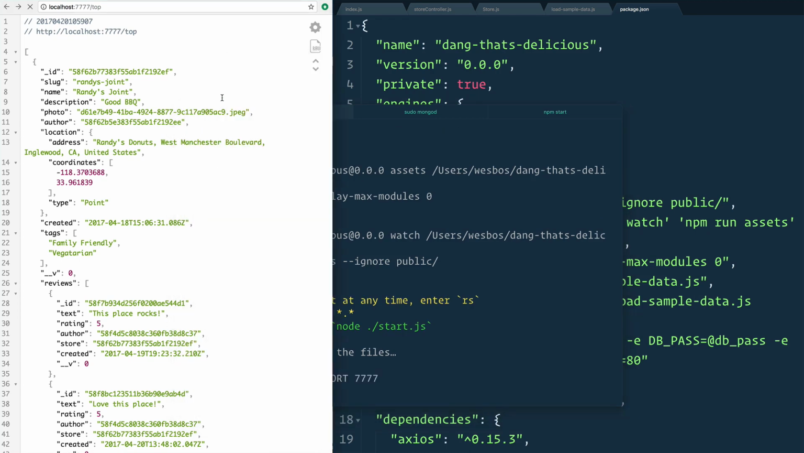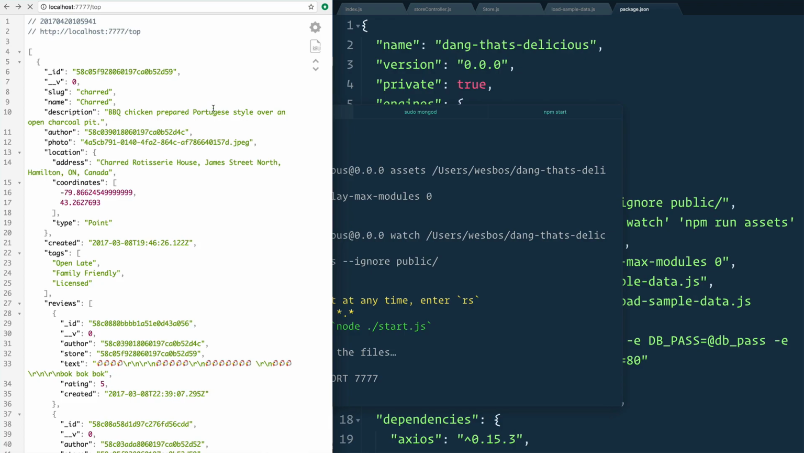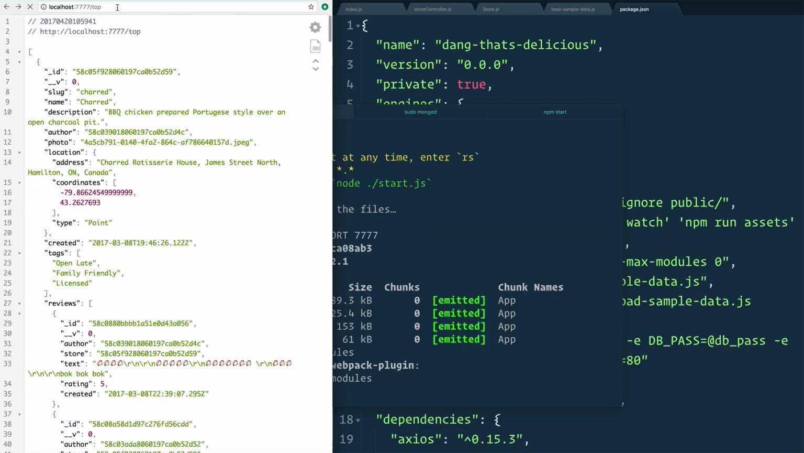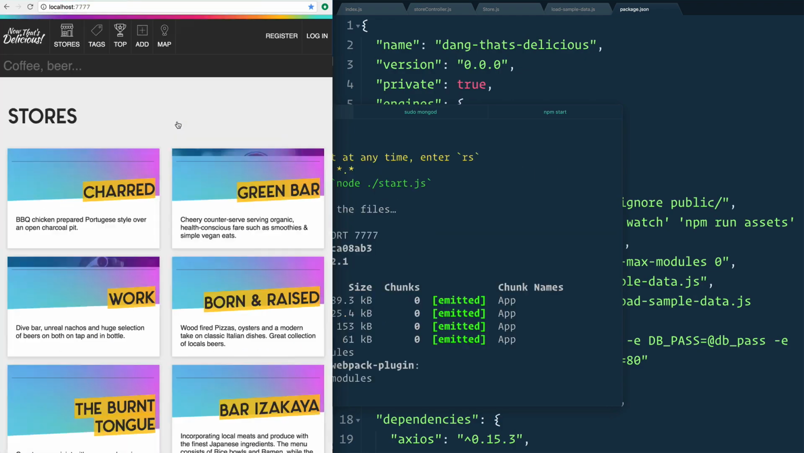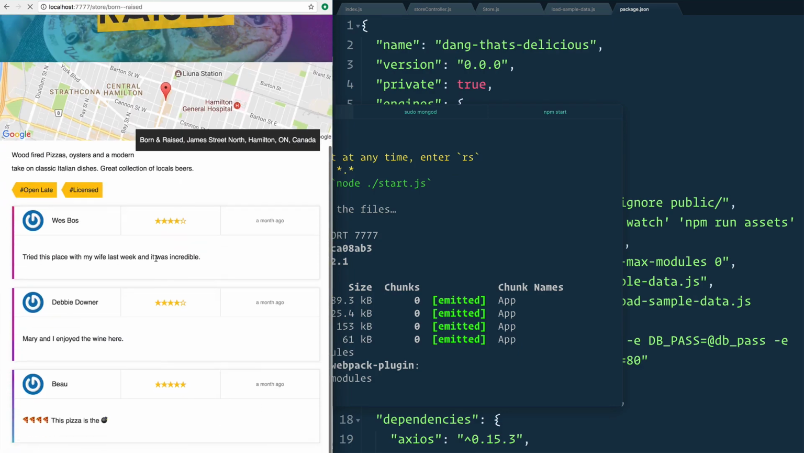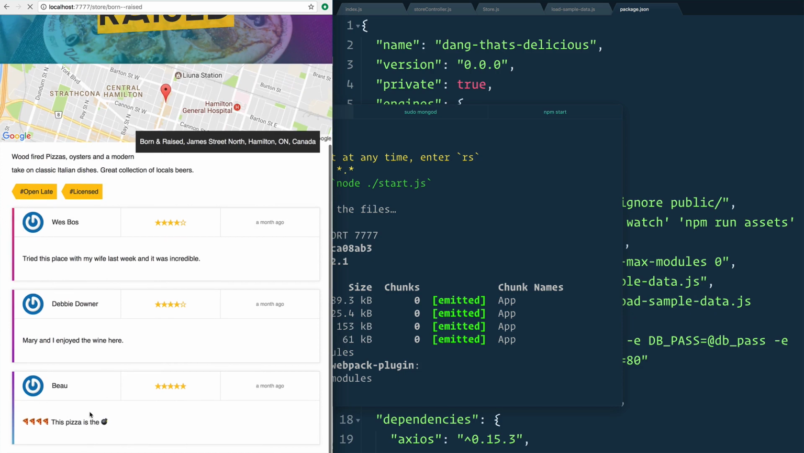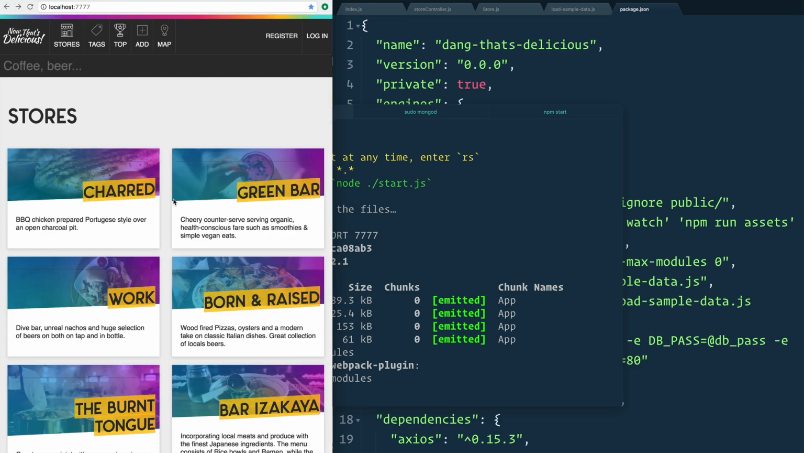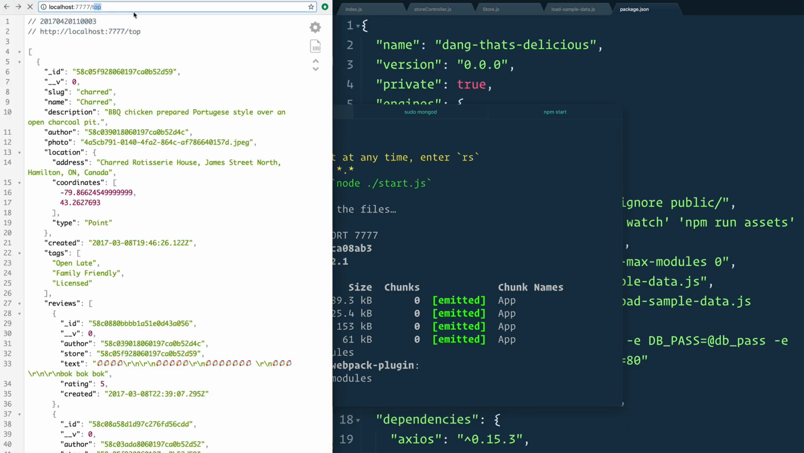And now if I refresh this page, we're getting all kinds of data coming back. And you can also see if you go to the actual website, we got all of our stores back. And then each of our stores should now have a bunch of reviews popped up in the bottom as we see there. Good. So we have some data. Let's go back to that endpoint, which is /top.